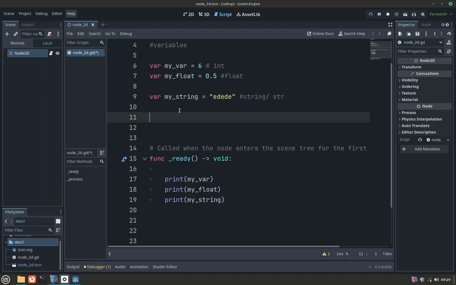Now let's talk about a function. So a function is a collection of statements. Every line in GDScript is called a statement. This is called a definition statement, where we define our variable, and this is called the function statement. This empty line here is an empty statement, and the print my var is a print statement. So every line is a statement, whether it is empty or not.